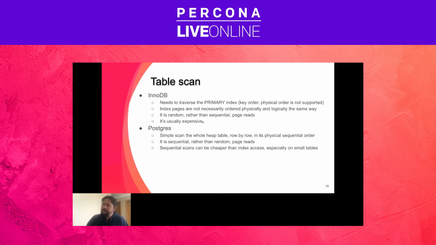Back here to the table scan. A table scan is just going to the table and reading the table. It's the very simple way to read: we just go and read the whole table. As I've explained before, InnoDB is not efficient doing a table scan because it uses a clustered index. It needs to access the table in index order, so it generates a lot of random reads from the table.